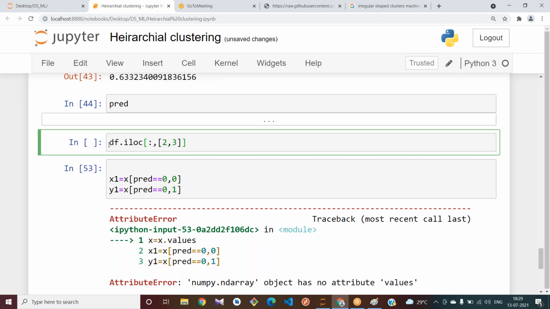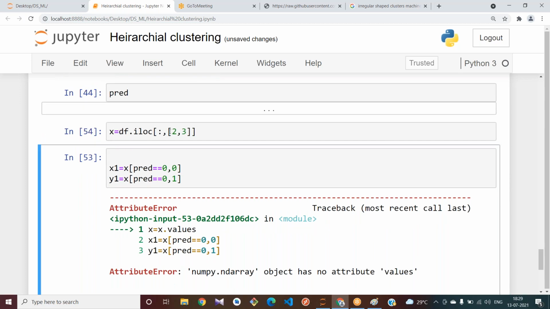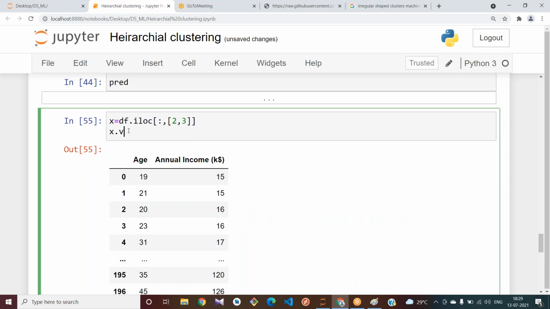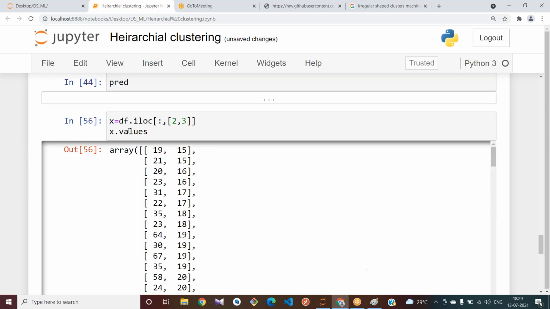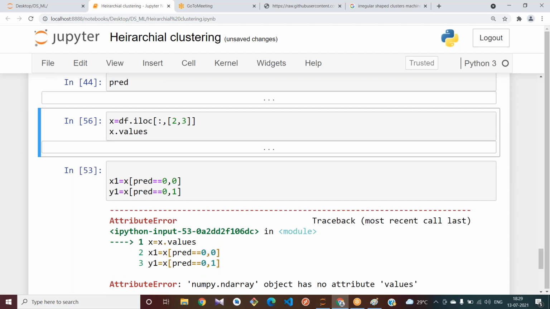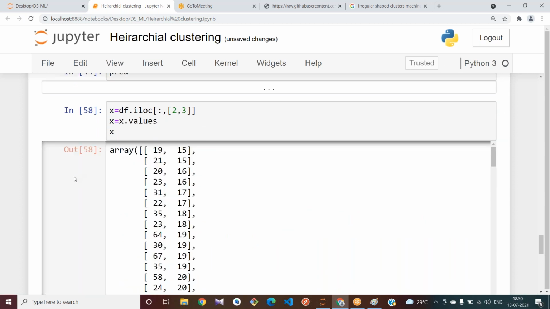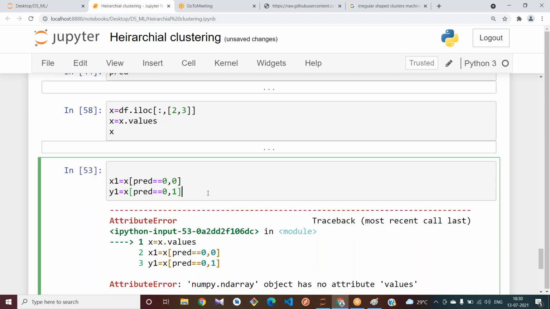This is my data frame. I want to extract only these columns. This comes with the data frame. If I want to present it in the form of an array, x dot values. See, I got x dot values, and I am again trying to store it in x only here. Now if I try to see, my x is present in this way. Now let me run this.